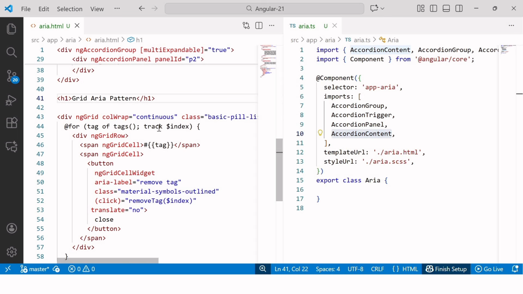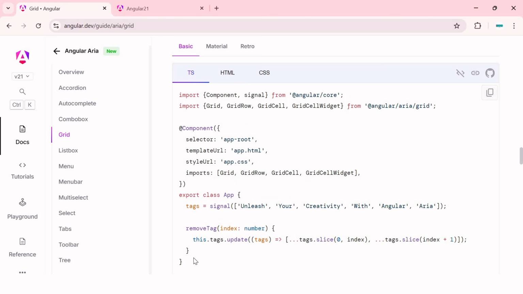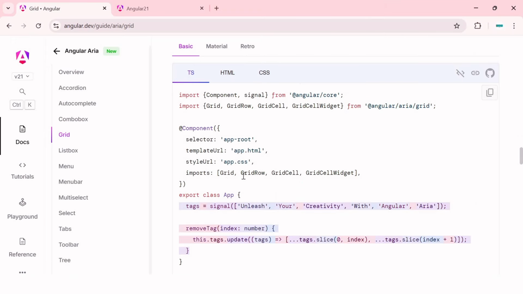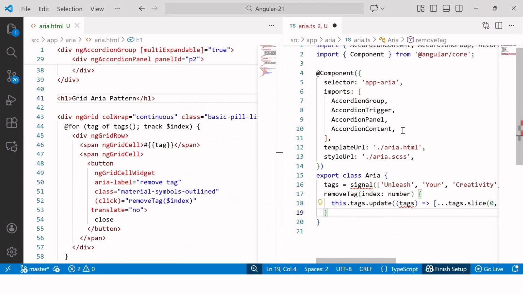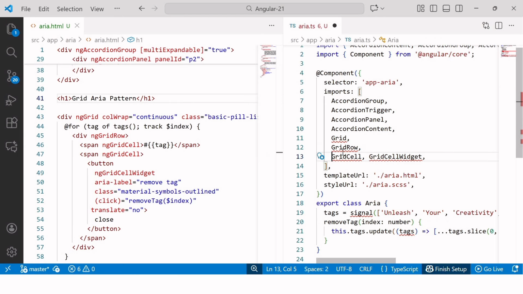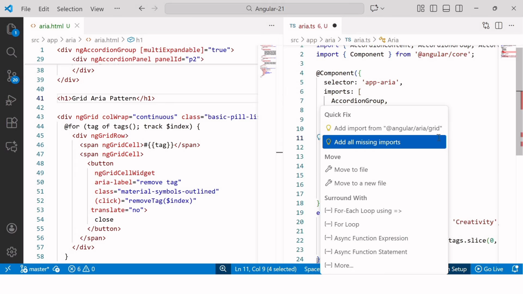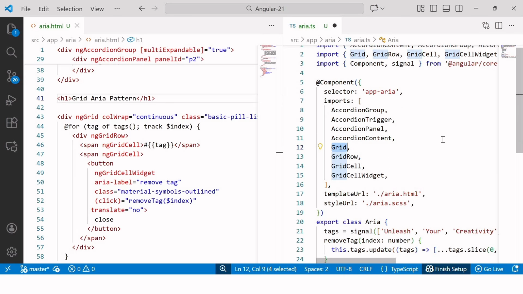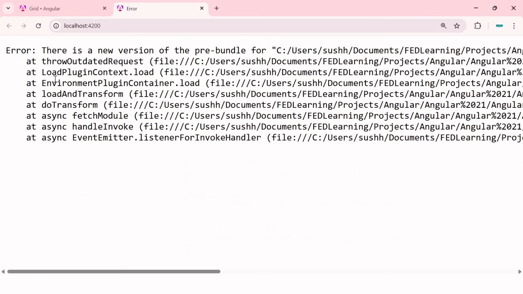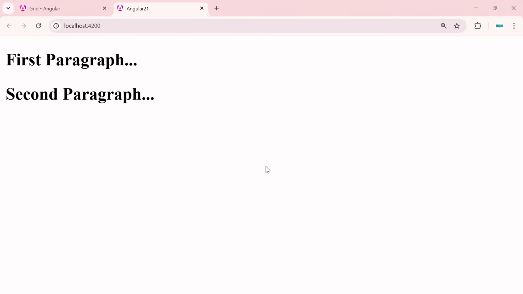Okay. And now for this grid template file, I'll copy the required code for the class file. I'll copy the tags and remove tag function from here and paste it inside our ARIA class. And also I'll copy the imports from here and paste it inside our imports array. Enter here and let me click on add all missing imports. Now save the changes and I'll revisit localhost 4200 and we cannot see the grid item.